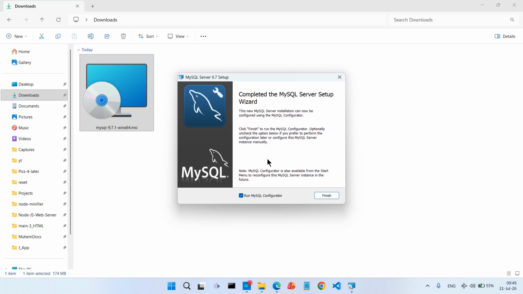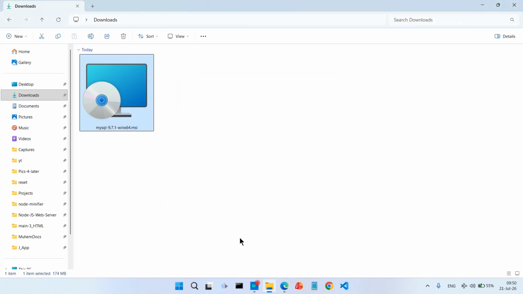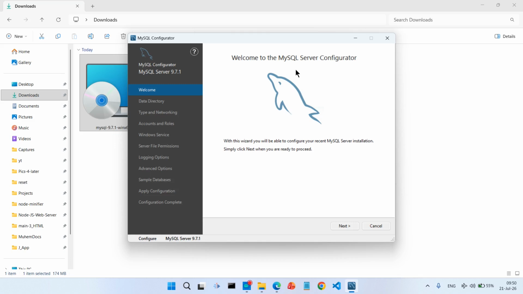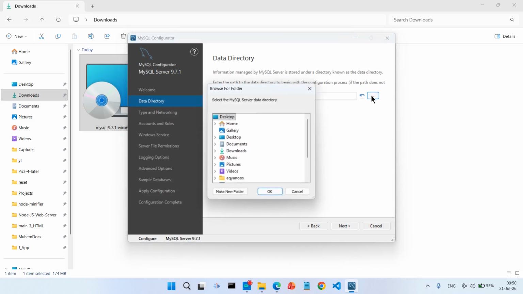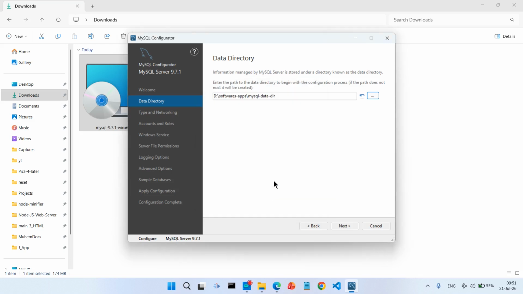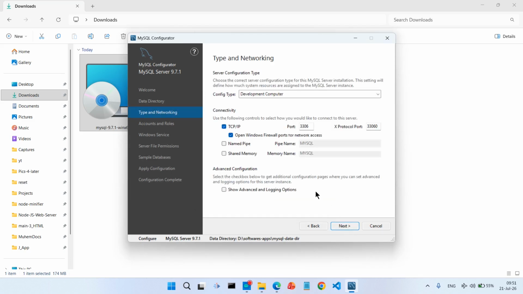Completed the MySQL server setup wizard. Here you have run MySQL configurator. On the welcome page of the MySQL server configurator, click on next. The configurator data directory is this. You can also change it. I prefer to change this as well. Click on next.